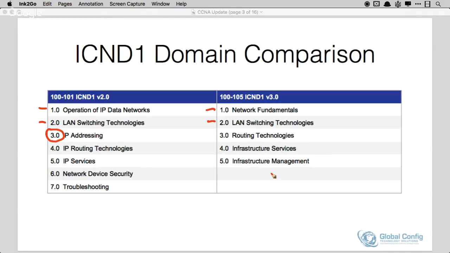So we would go to IP addressing and then IP routing technologies. The interesting thing is these two are really tied together, very much so. So now we just have routing technologies as a domain, and your IP addressing falls inside of that, because we use layer 3 addresses, which is what an IP address is. That makes the most sense. We then have what used to be called IP services, and then network device security and troubleshooting. Now we've got infrastructure services and infrastructure management.